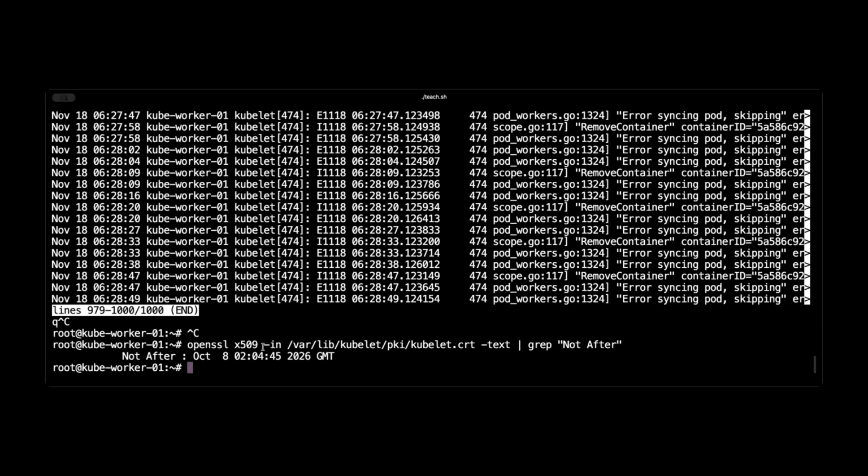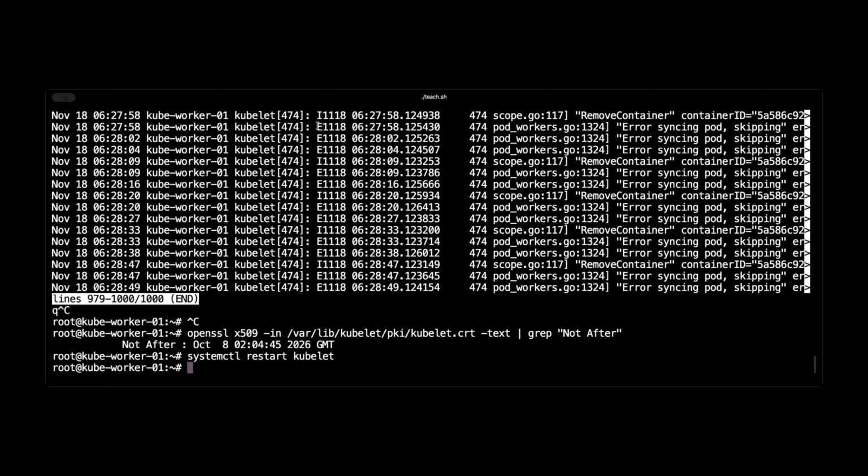As you can see, I use openssl x509, then I read this certificate and check the validity. It's valid until 2026. So if the date is in the past, you found your problem. Once you have fixed the underlying issues like freeing up the disk space or renewing the cert, you restart the kubelet service. The command is systemctl restart kubelet, and this will restart your kubelet service.